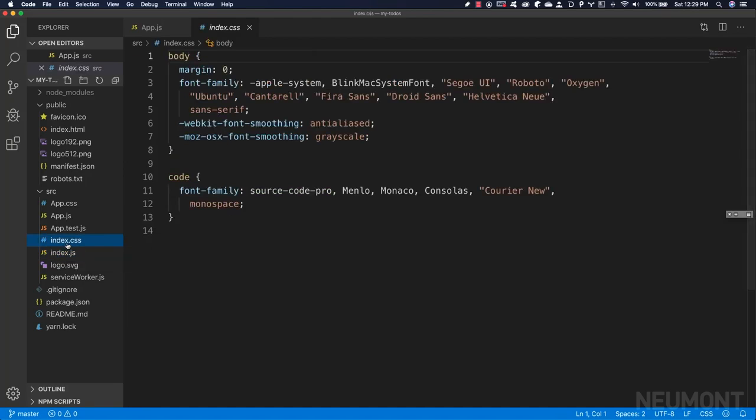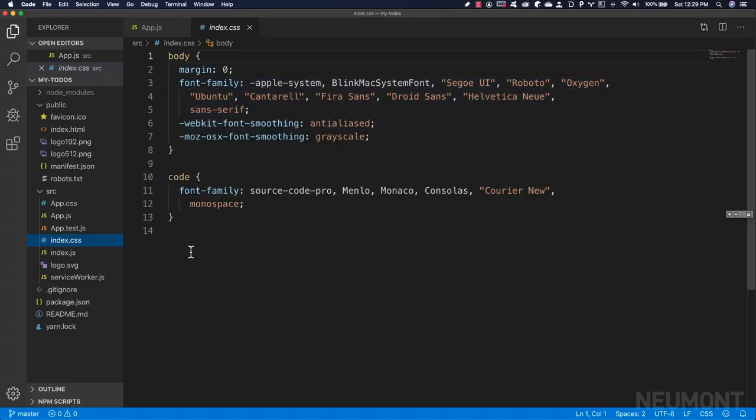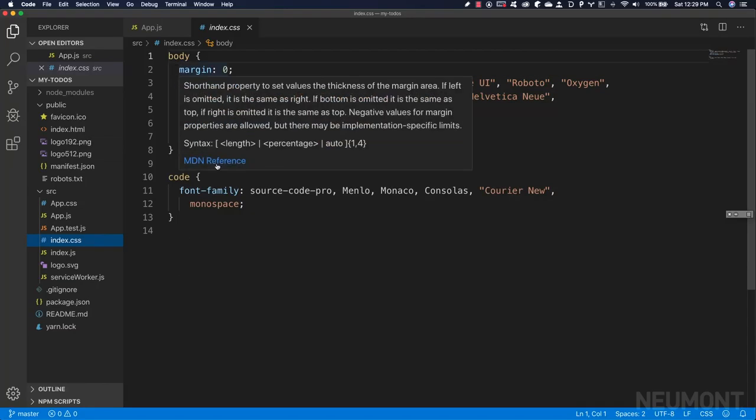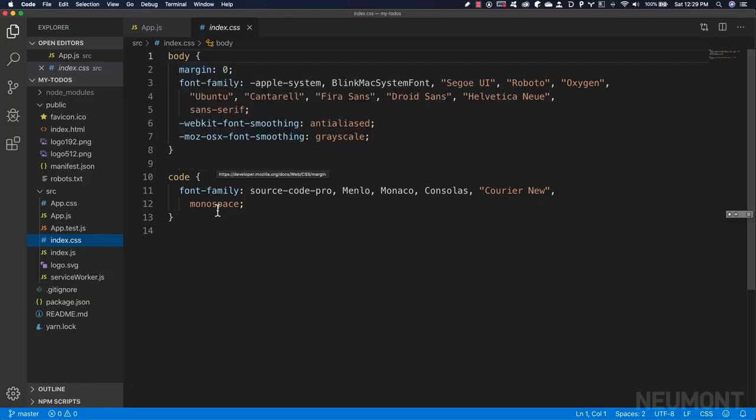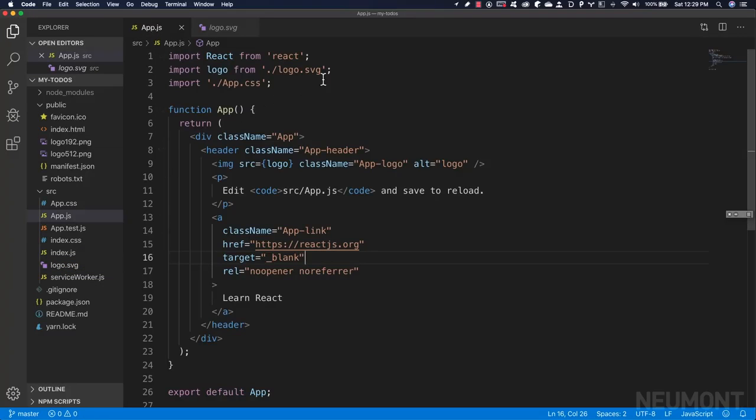And this index.css, this is your generic CSS for the entire application. You should be putting all of your generic CSS for the look and feel of your application inside of this index.css file, as it will be imported into the HTML, the index.html, just like this index.js. Then you can have a logo right here that you can import, and you'll see that the logo is actually imported here into your app.js.